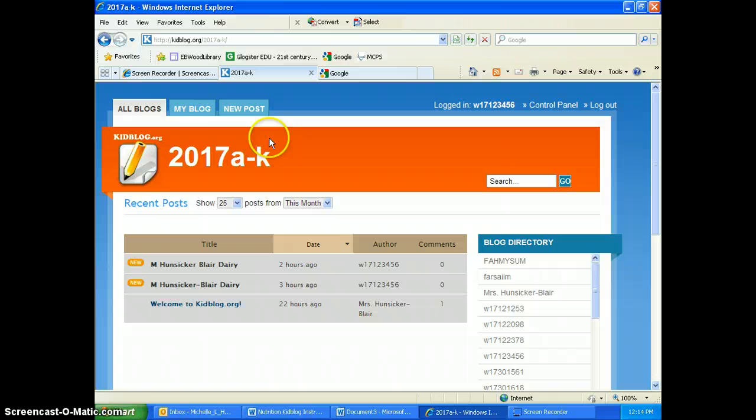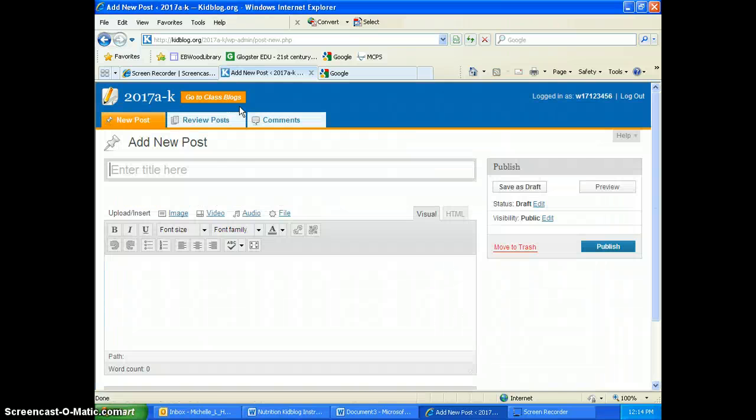Once you get into Kidblog, you'll click on New Post if it does not automatically go into a new post. The first thing that you need to do with your new post is title it. You are going to title it with your first initial and your last name, then the food group that you're going to do. I'll do dairy.